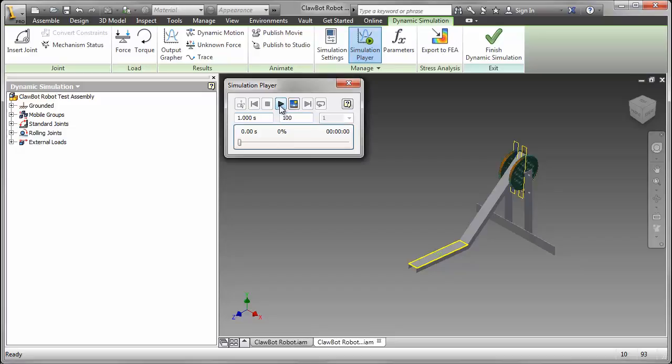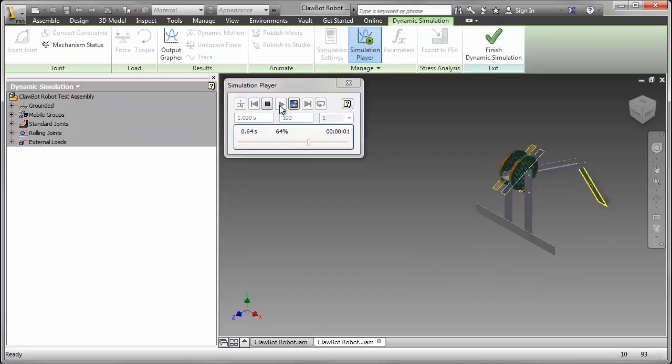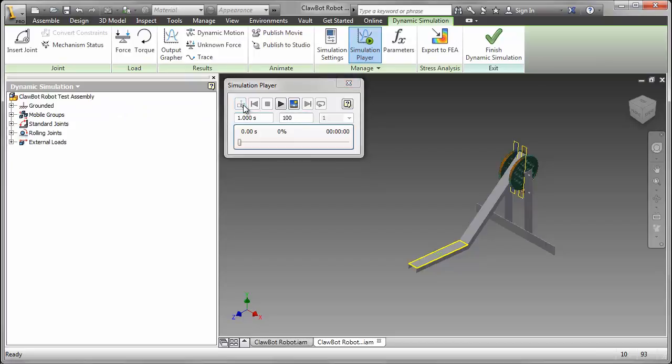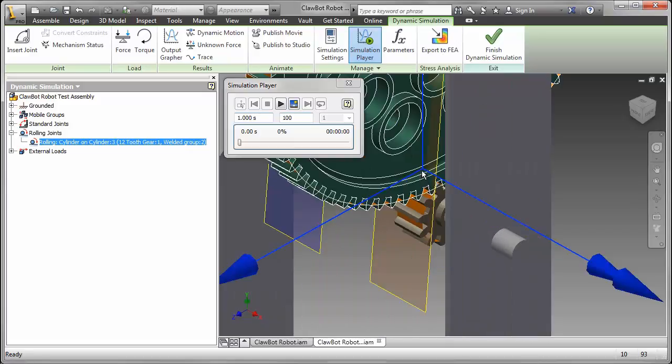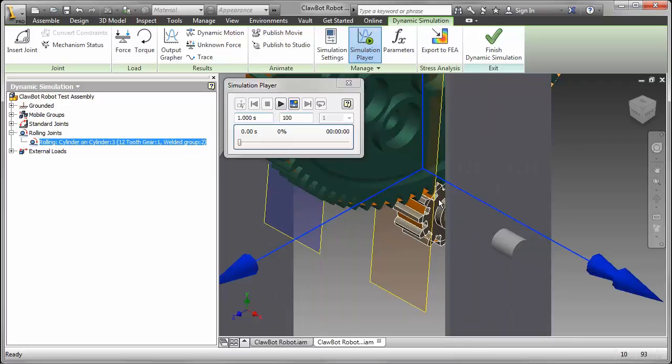As we saw in the previous lesson, when we run the simulation, we need to change some of the values to make it run properly. I'm going to go back to the construction mode, and I'm going to start by looking at the rolling joint. When I select that, we can see the X, Y, and Z axis. Upon closer inspection, we can see that the X-axis is the one we're really interested in. That's the force that has to be overcome by the motor.